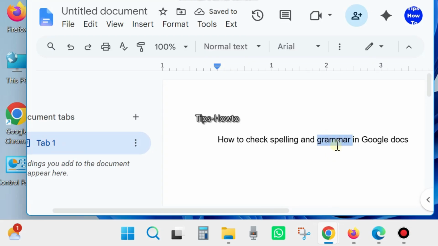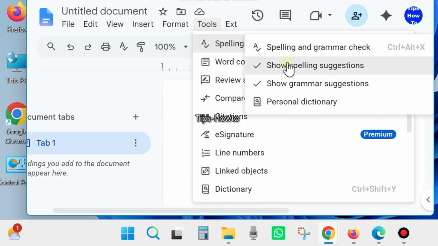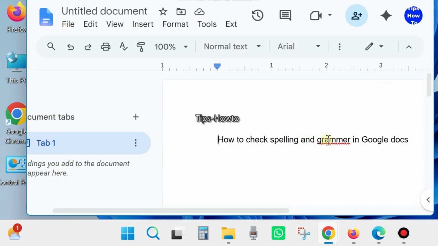So first type any incorrect spelling and we will see how to check spelling and grammar. Select the word and go to the Tools option and make sure that both spelling and grammar show spelling suggestion and show grammar suggestion, both options should be enabled. So make the check against both the options and thereafter apply this.